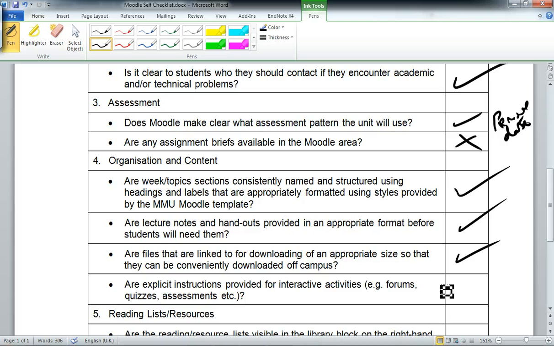And what I'm going to do is wait until the next video before I move on to the next point. So that will be explicit instructions, which will be in the next video.